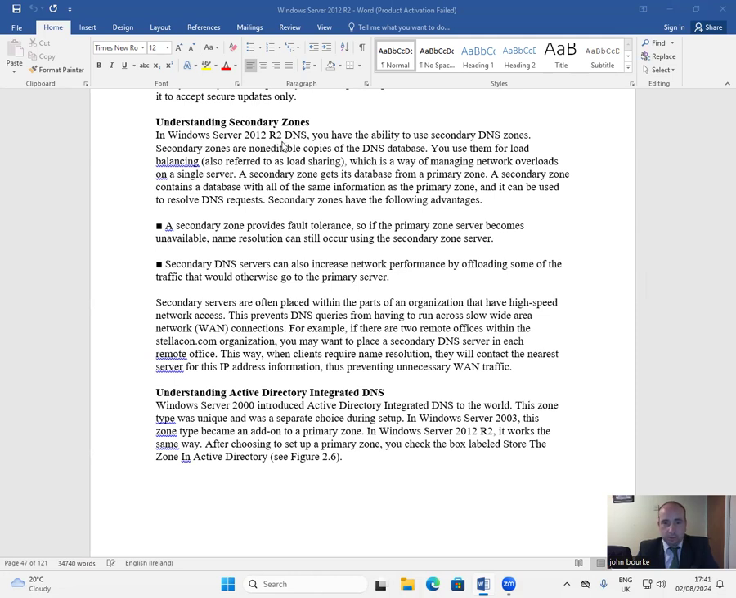In Windows Server 2012 R2 DNS, you have the ability to use secondary DNS zones. Secondary zones are non-editable copies of the DNS database. You can use them for load balancing, also referred to as load sharing, which is a way of managing network loads on a single server. A secondary zone gets its database from a primary zone. A secondary zone contains a database with all of the information as the primary zone, and it can be used to resolve DNS requests. Secondary zones have the following advantages.